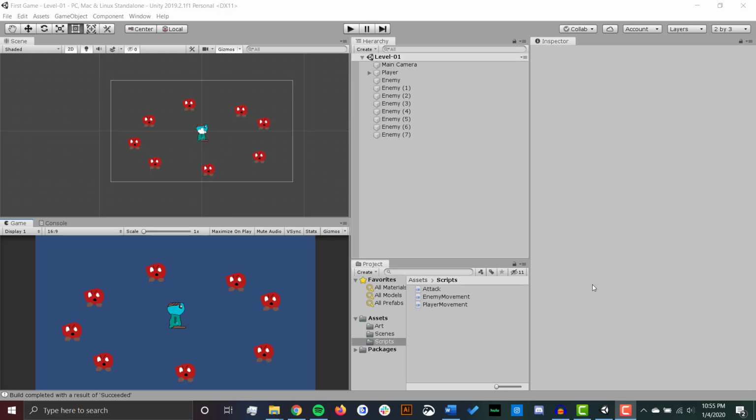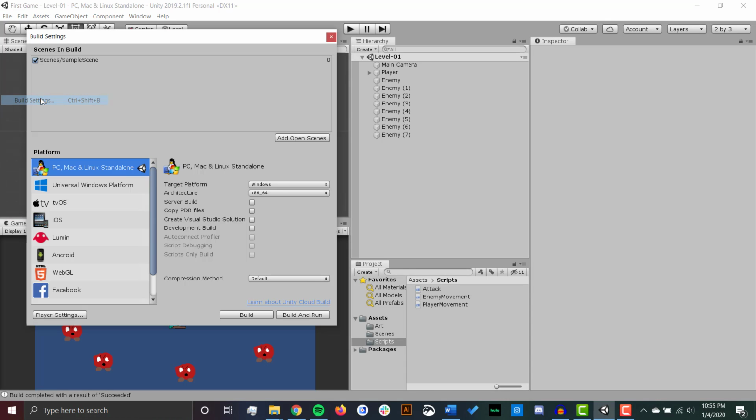Alright, so if we want to be able to play our game from our desktop or something instead of Unity, what we have to do is build it. So we go to File, Build Settings. Right here in Scenes in Build, we need to add our scene. So go to the Scenes folder, get the level 1, and drag it in there. Drag it to the very top up here. That way it's the first thing that we run into. So then we just hit Build.